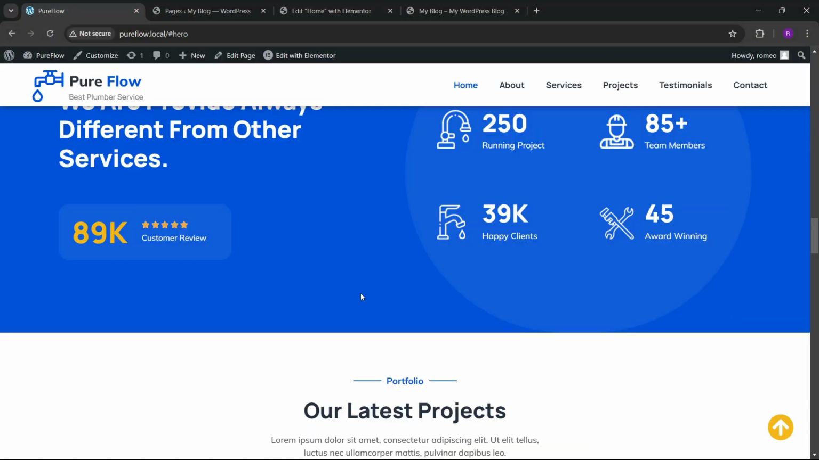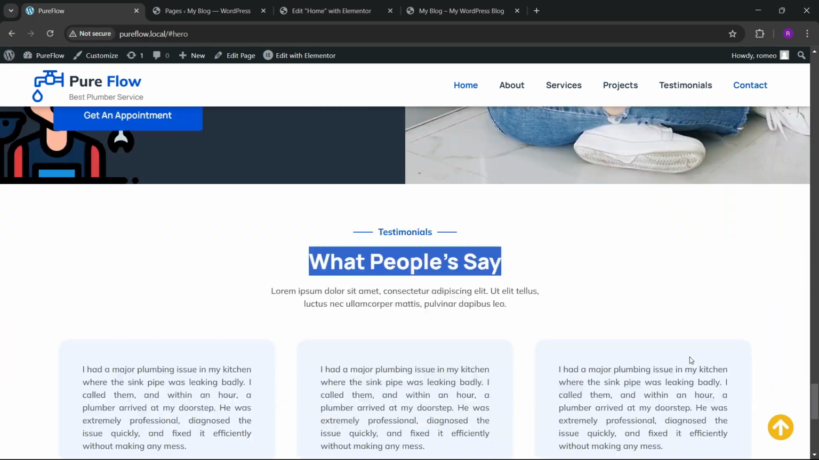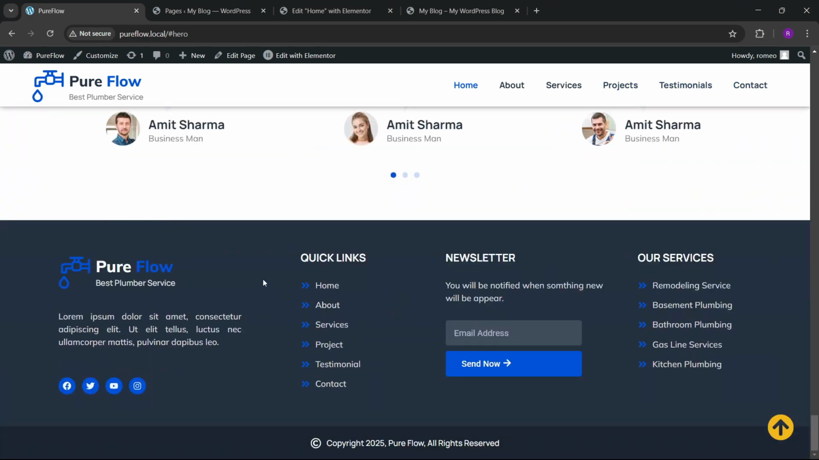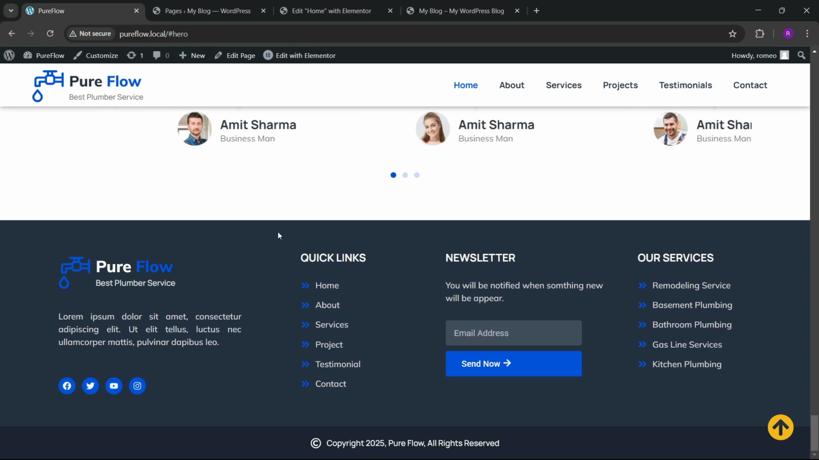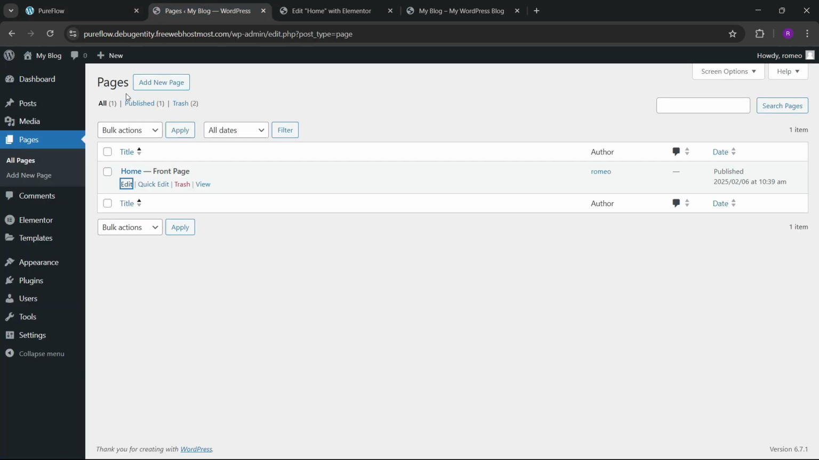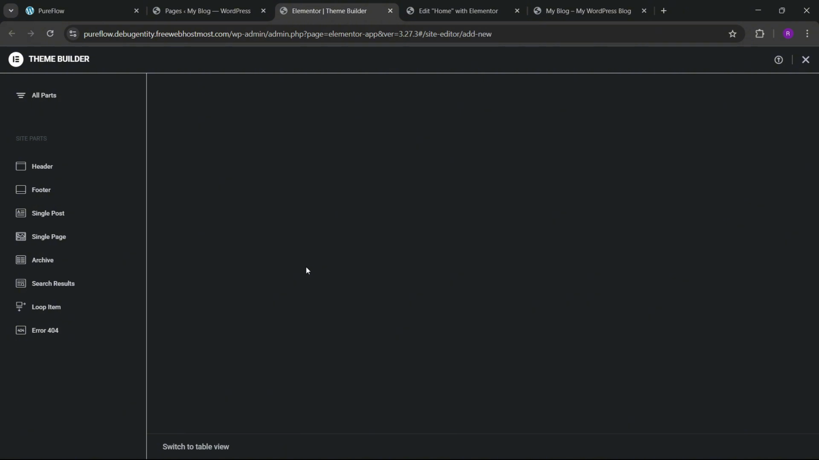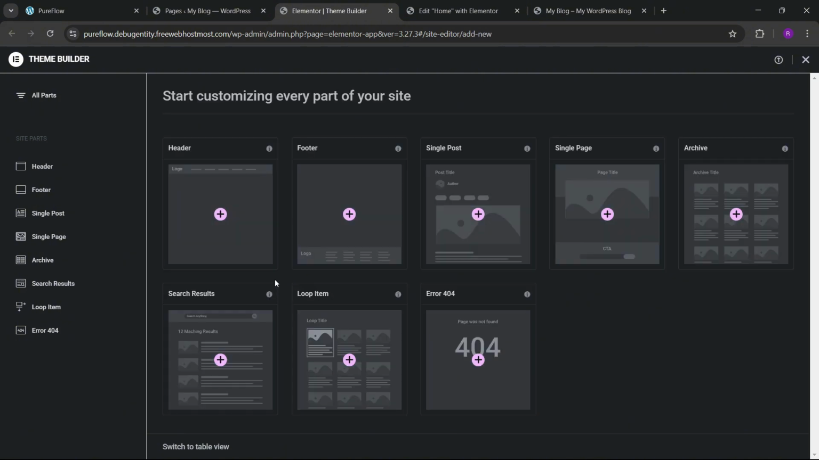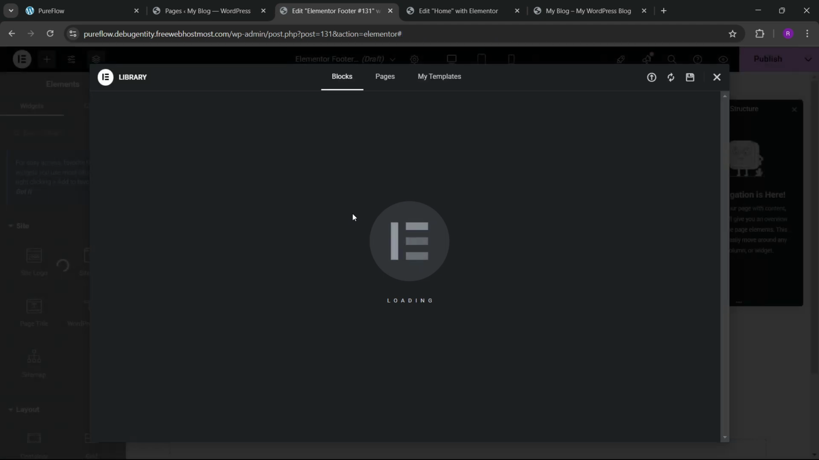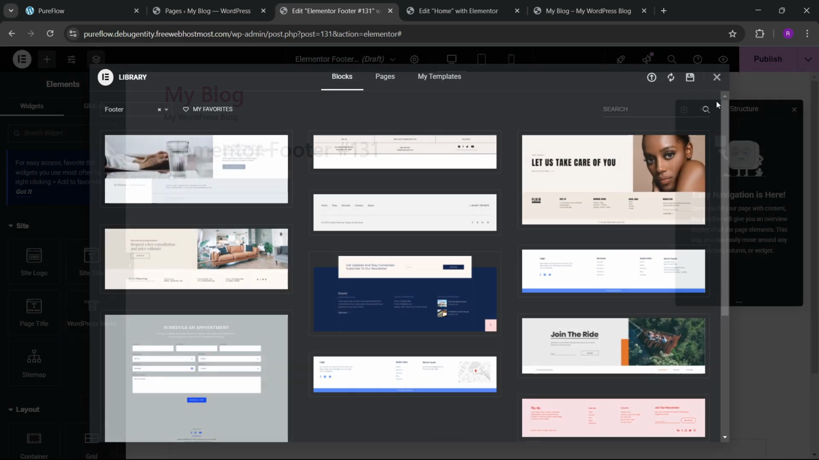Okay, so you can see that we have this footer here like this. So for making the footer, what we have to do, we have to just go to the template part, and from here we have to open the theme builder like this. Okay, so here you can see that we have this footer option. Now we can go here.